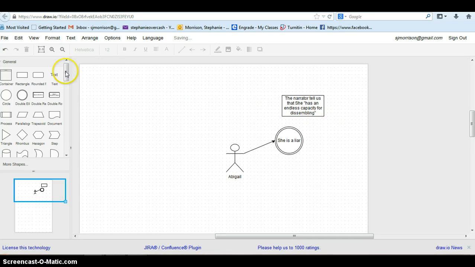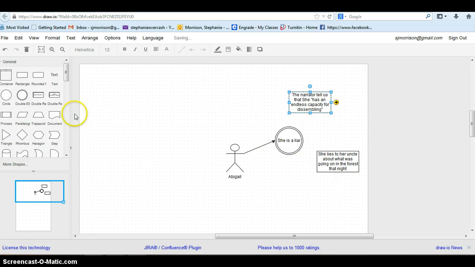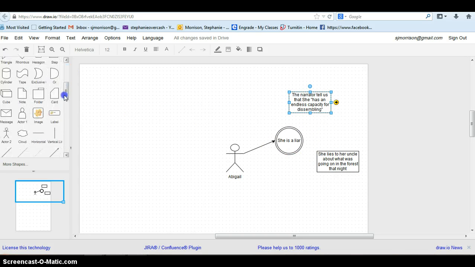Well, where else do I know that she's a liar? Well, I also know that she lies to her uncle when he asks her about what was going on. So I'm going to write that here. She lies to her uncle about what was going on in the forest that night. And we know that because in the later conversation with the girls, they start telling things that were happening, and as she talks to her uncle, things change, her story changes.